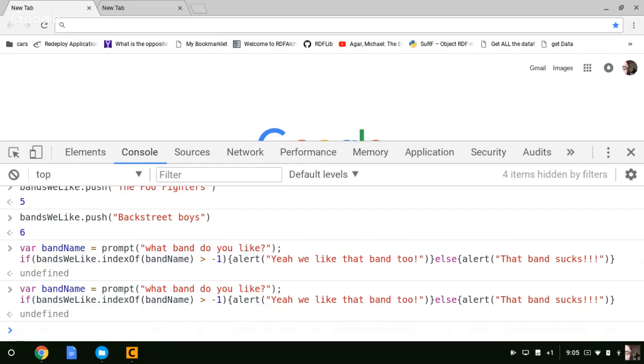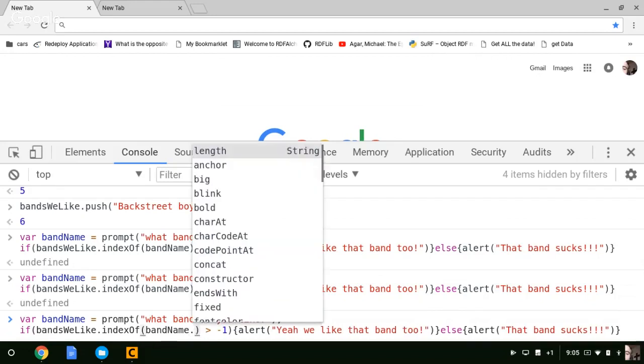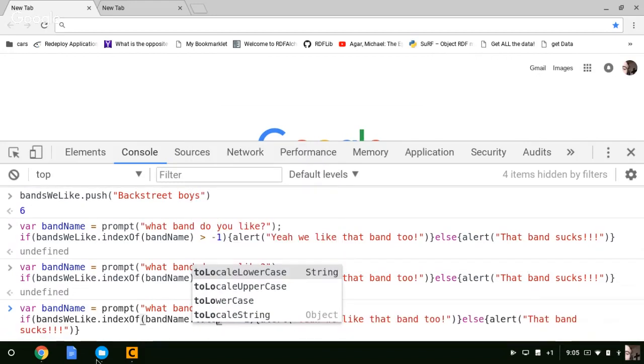Okay, so this is pretty easy, right? This is 2 quick lines of code, really 4 if you stretch it out, and you already have a working program that does something pretty impressive. So now what if we want to make it case insensitive so that the case doesn't matter? How do we do that? Well, that's very easy. All we have to do is toLowerCase.